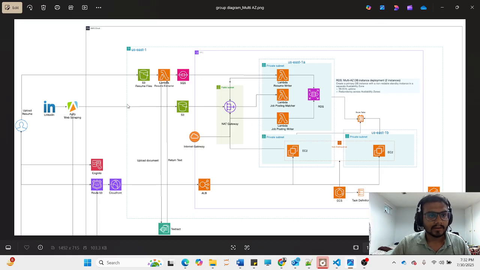And then the second part of it is, just as you saw in the front end, the user uploaded a resume. So that will reside in S3. And then a Lambda function is triggered, which is outside the VPC. The reason for it being outside the VPC is that it wants to interact with the Textract service.